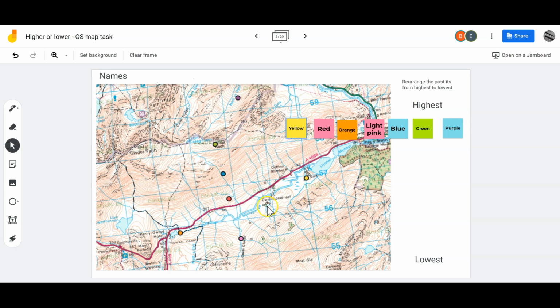Now, one of the common misconceptions that you can sometimes get from this is that, especially this one, it's going to be pretty obvious that this is the highest one up the top of the hill. But the common misconception can sometimes be that this is down at the bottom of the hill, so this is the lowest, and you work your way up the hill. Now, of course, it's not quite as simple as that.